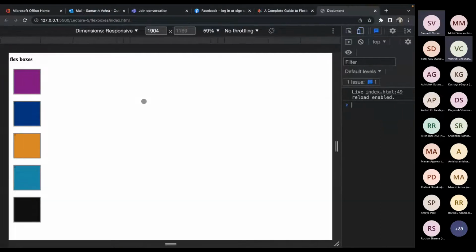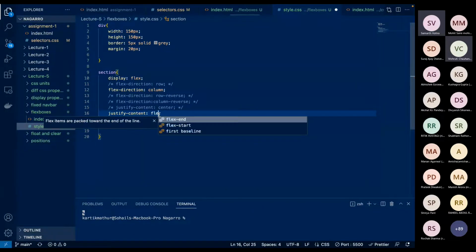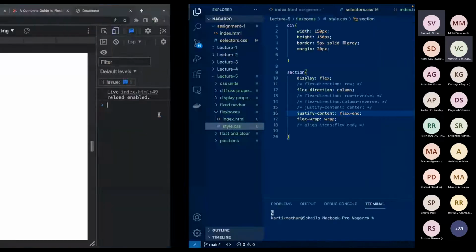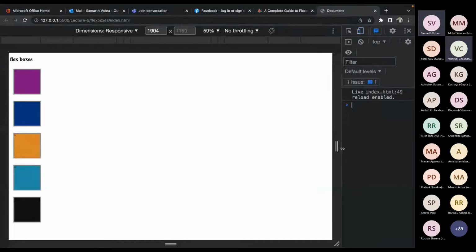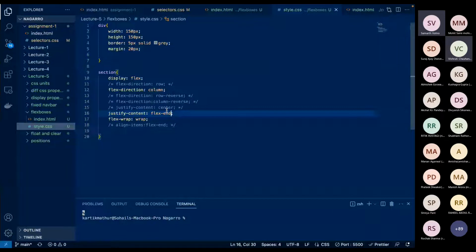I told you about the x-axis, right? Let's see how justify content will work now. If I do flex end, let's see, justify content flex end. Is it doing anything right now? Is it showing you any change? No. But what if I change this from justify content to align items flex end?